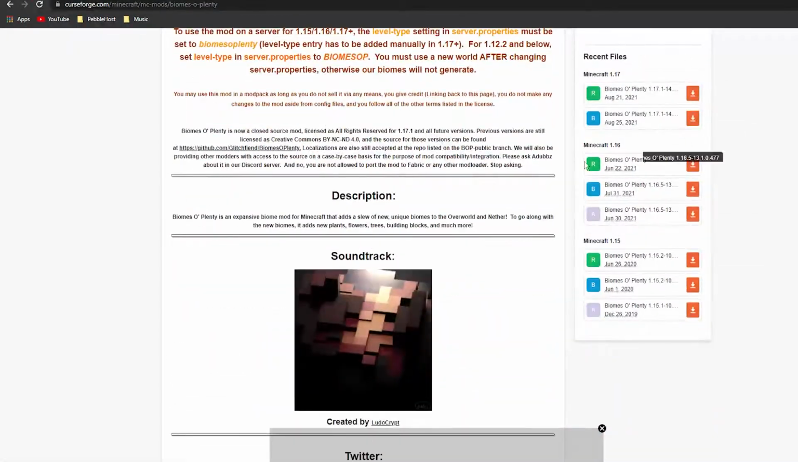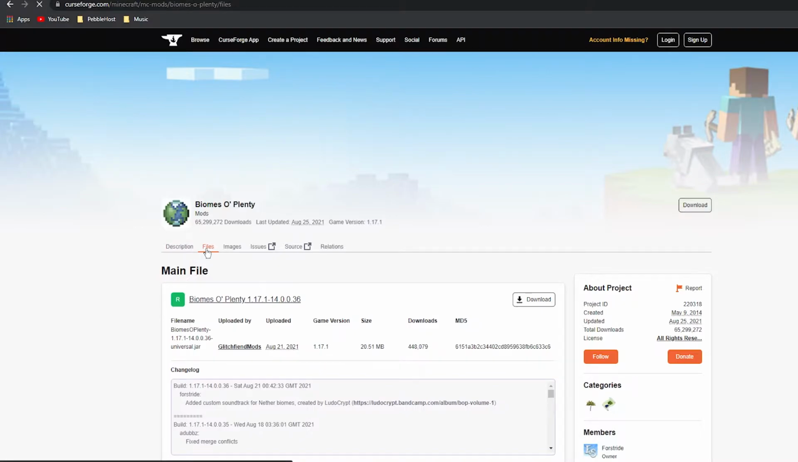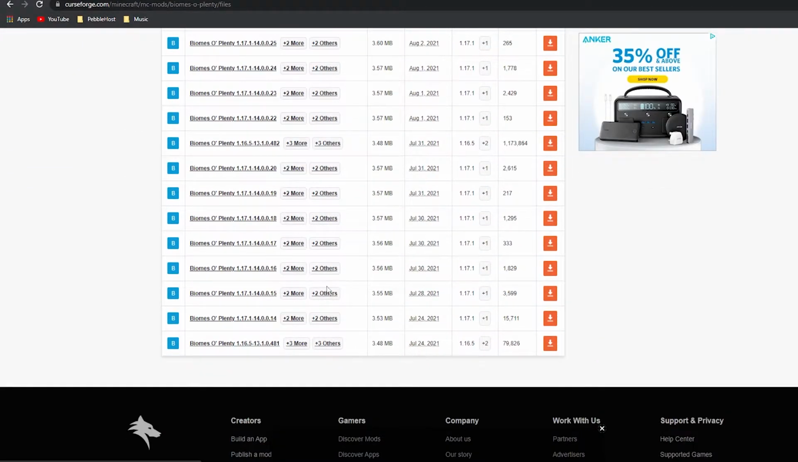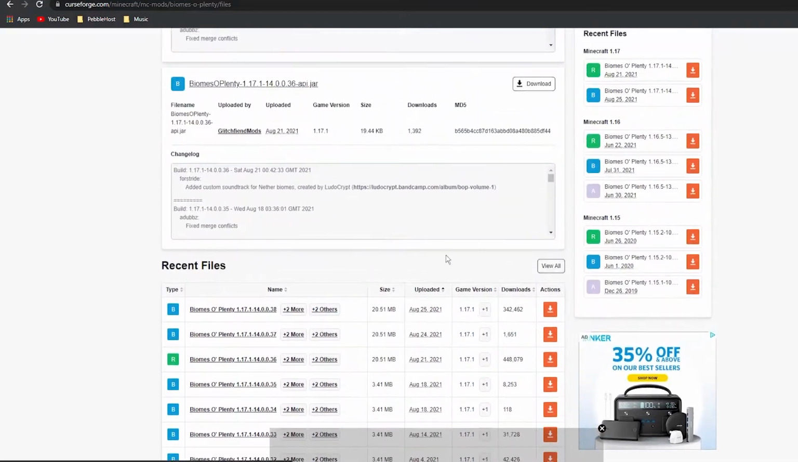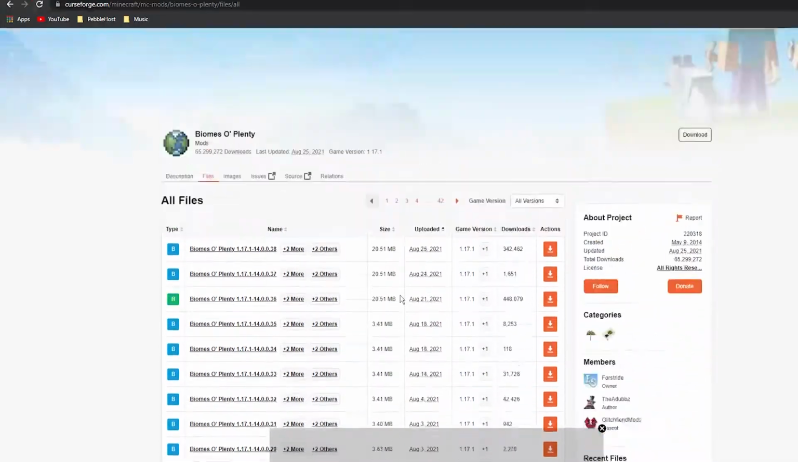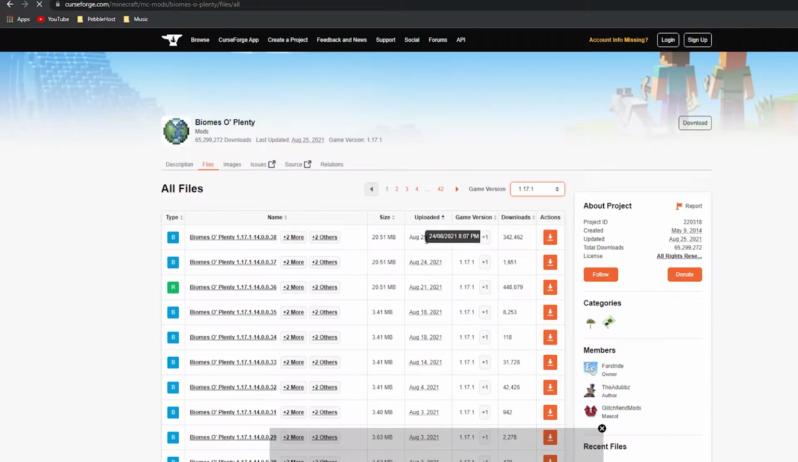However, if your version is not listed in the recent files, you can go to Files, and then also just look through these. If it is still not on these, as these are all 1.17, you can click View All. Now once you've clicked View All, you can scroll down or you can just go to All Versions and then select the version you need. So as you can see, it does go all the way down to 1.7.10. But as I said, I am just going to get 1.17.1 as that is the one that I need.